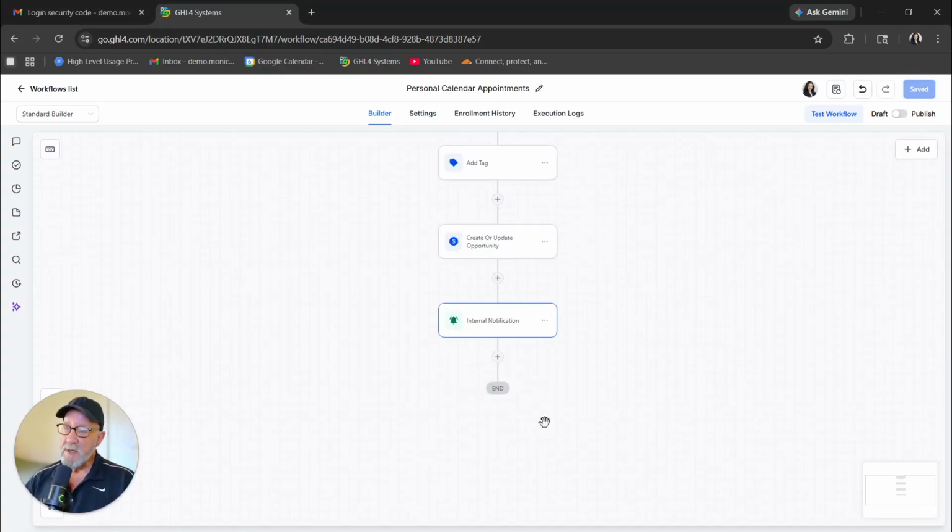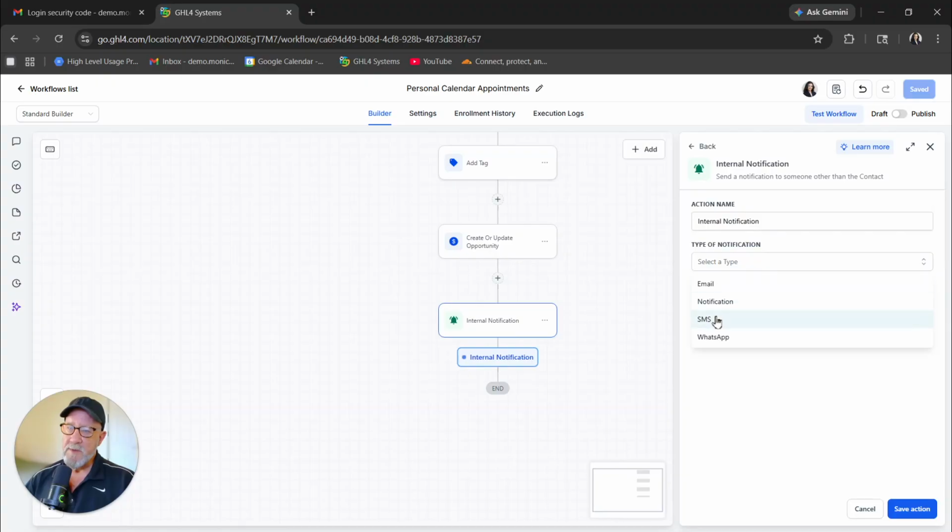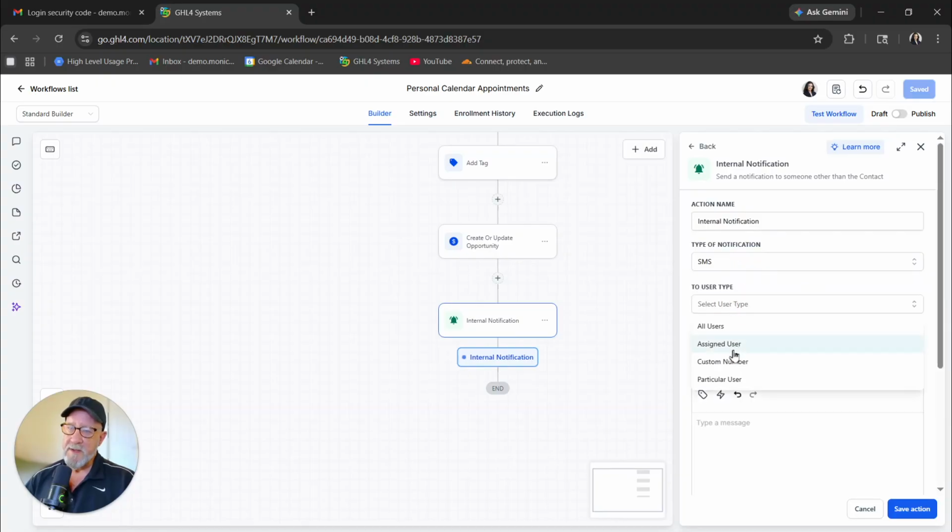Now, if your A2P is set up, you can also set an internal SMS. We'll select internal notification again. We'll select the type of notification, which is an SMS. We're going to send it to the assigned user.